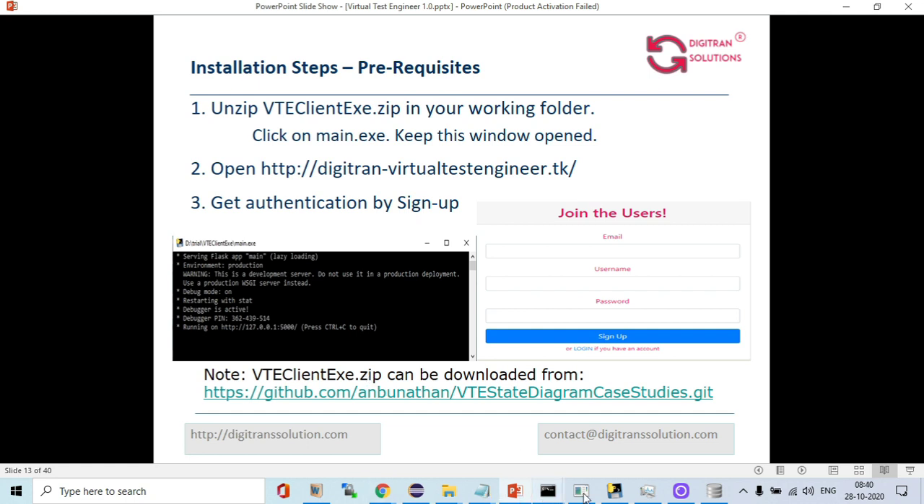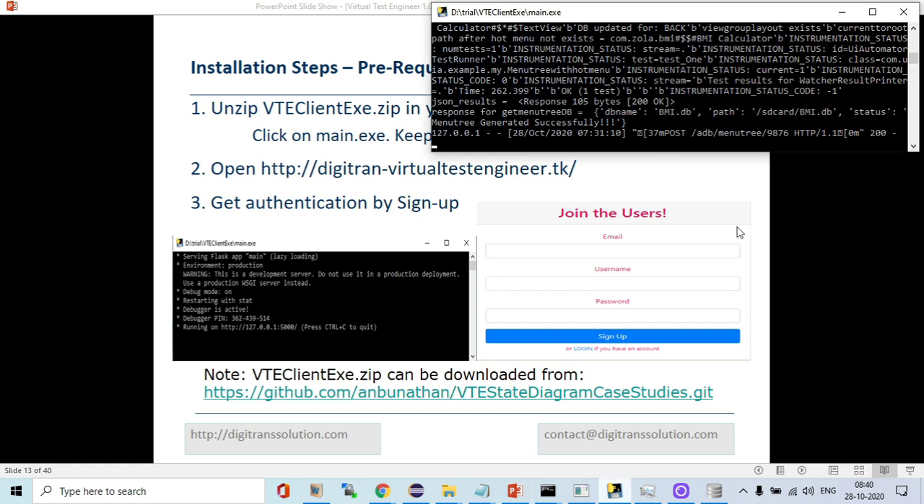So in my machine you can see how it is executing. This is running now. You have to keep it open always.